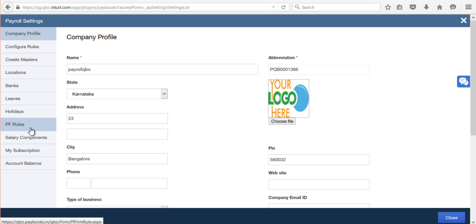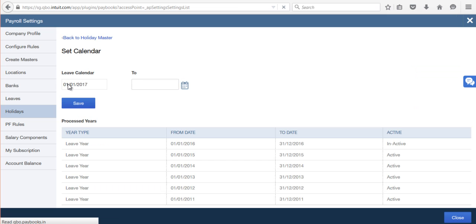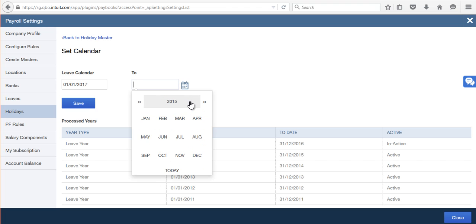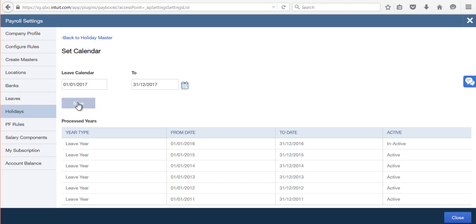Under payroll settings, you have to go to holidays. Under holidays, you can configure weekly holiday or general holiday. First, you have to create a leave calendar year if it is not created. To create a leave calendar year, you have to click on this add leave year. You can enter the leave calendar year from date to date. Then you have to save.